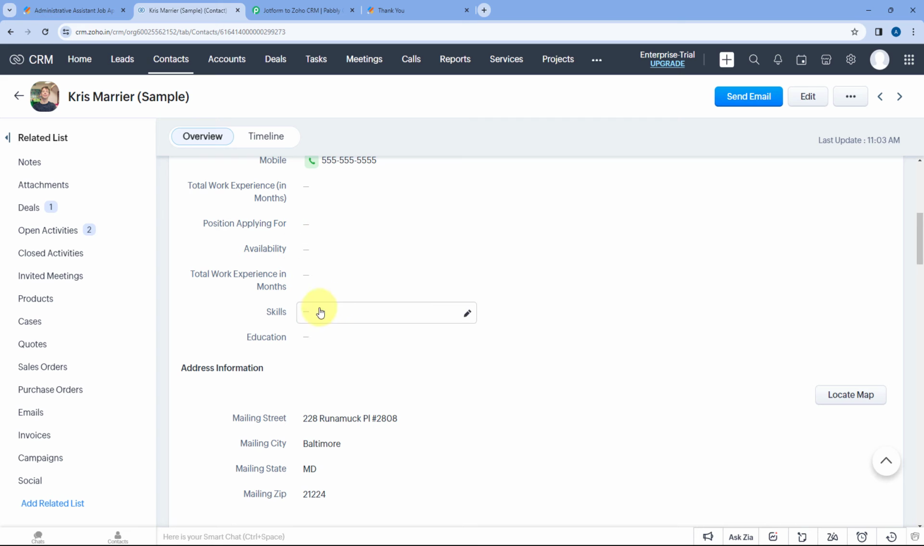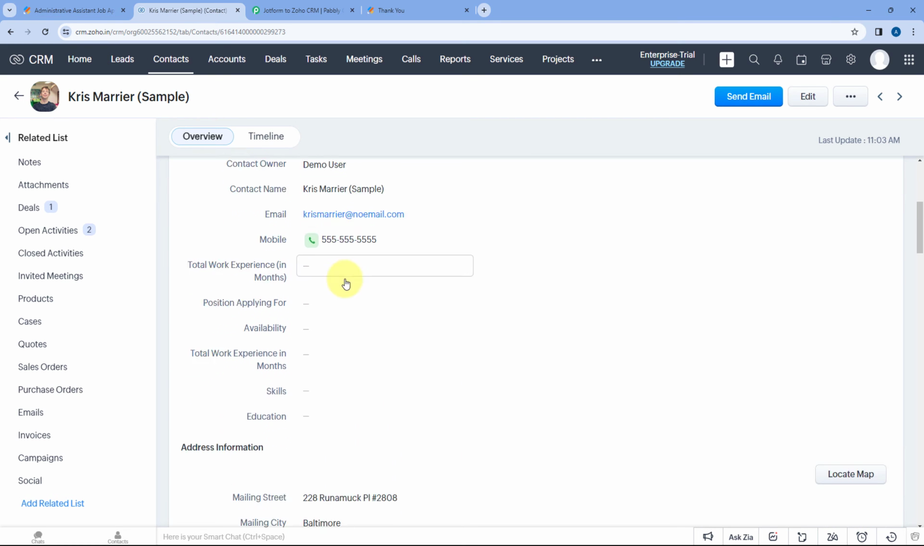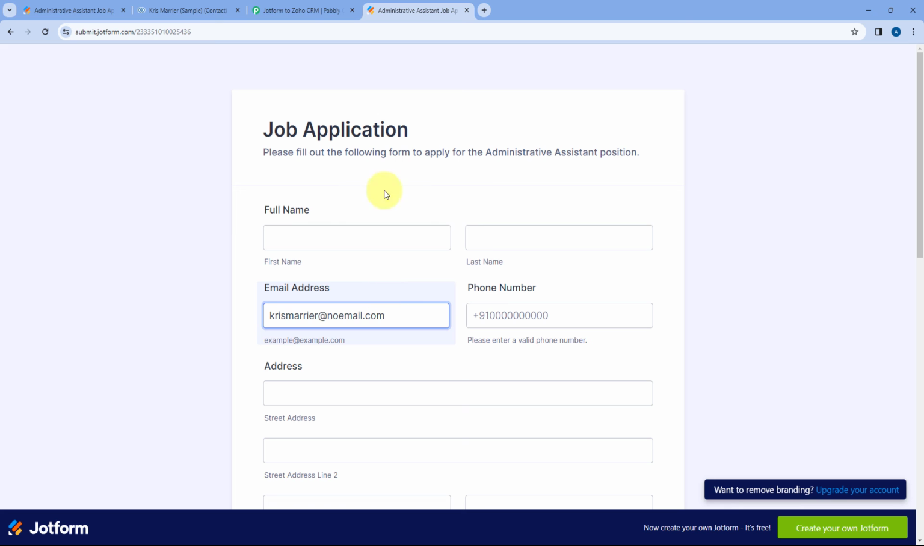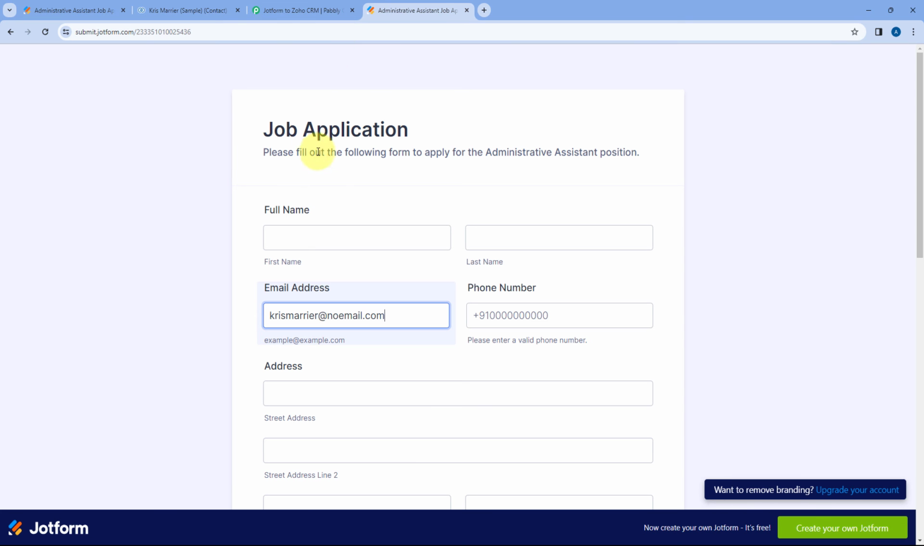We have these custom fields. As you can see, these are blank. We do have the address, but all of these details are blank. So once again, we are going to make a form submission. This time the email of the person is this, and we can see we have this contact in our Zoho CRM account. From this contact's name, we are going to remove this sample. So we are going to enter this contact name over here, that is Chris Marier.